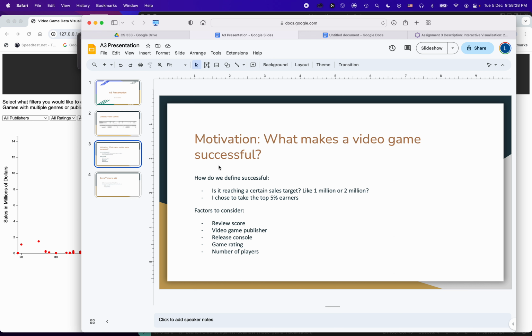I thought about this for a while, and I decided to go with percentile, just because since we're really looking at what differentiates a game from another game, we want to see what the best games are. So you're looking at the top 5%. What are the top 5% best games doing? Some factors I want to consider, based on the data set that I have, is number one, the review score. That's something I'm looking at the most. And then video game publisher, release console, game rating, and number of players.